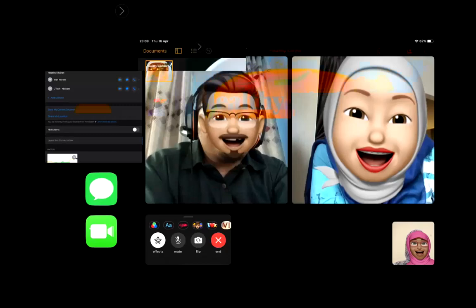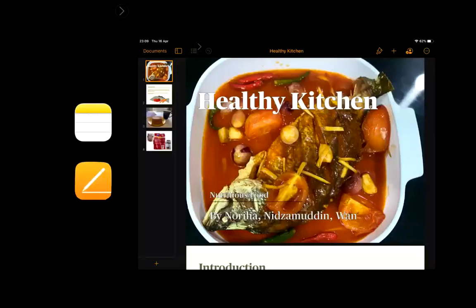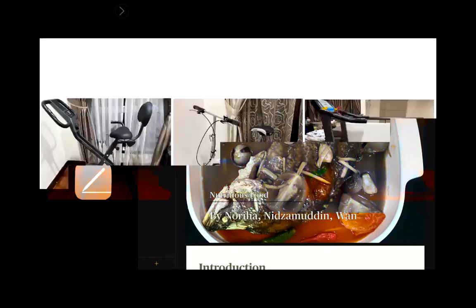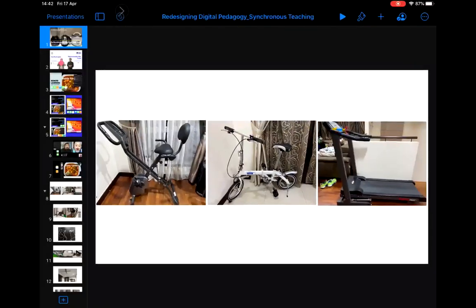And we are using Notes and Pages for our collaboration. So for this project, assuming that the teacher gives an assignment that we have to work on together, a project about nutritious food, and we want to encourage students to use all the materials that they can find in their home, right? So let's go to Messages.